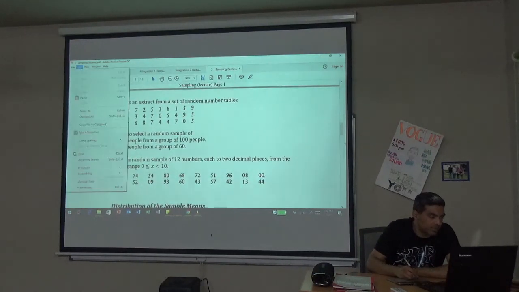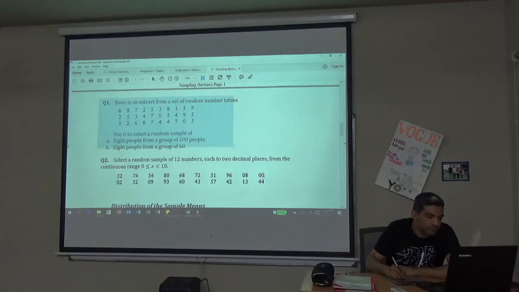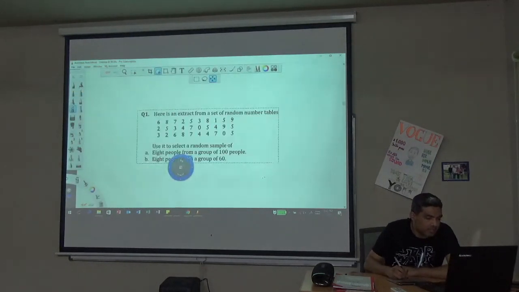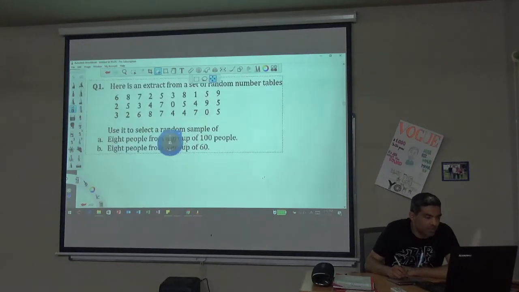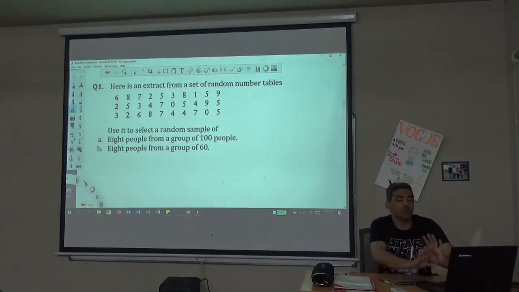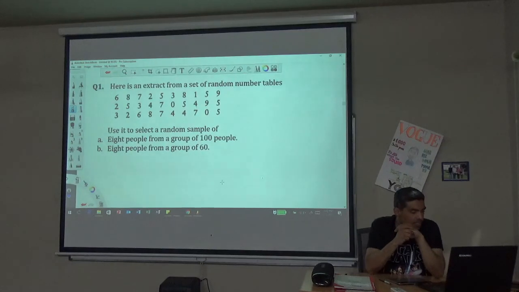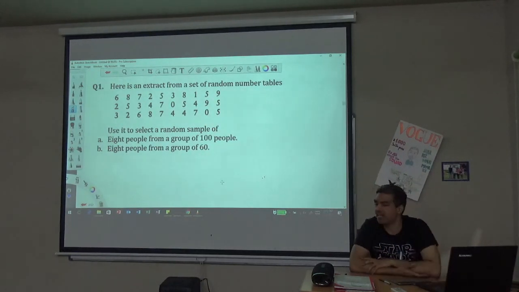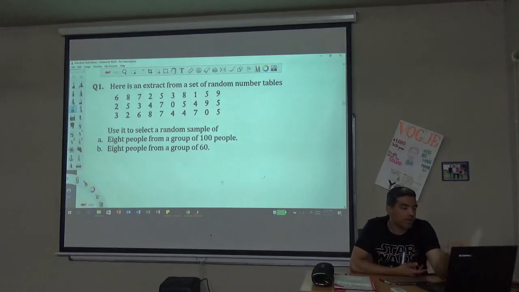Okay, so let's try this out. Now there's a portion of the random number table already given to you. Now, using it, select a random sample of 8 people from a group of 100. Now, there are 100 people. I just need to select 8 people. Now, how am I going to use this?